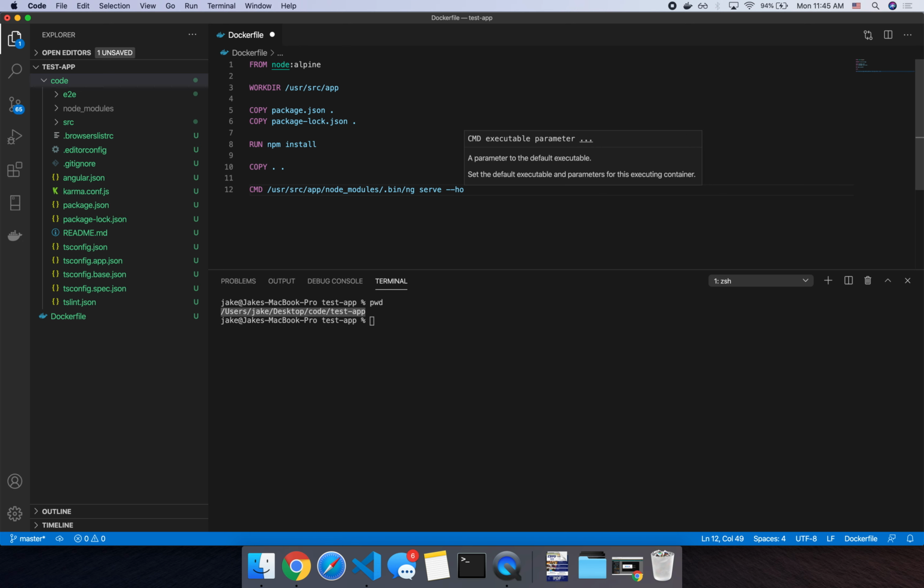And then we'll specify a host of 0.0.0.0, so the default, and then we'll say --disable-host-check. So these two parameters are just fixing the Docker connection, so we could serve our application out and view it outside the Docker image itself.